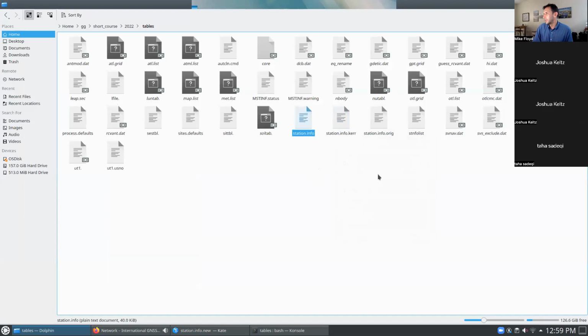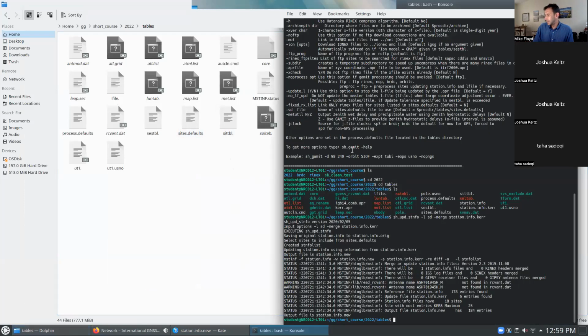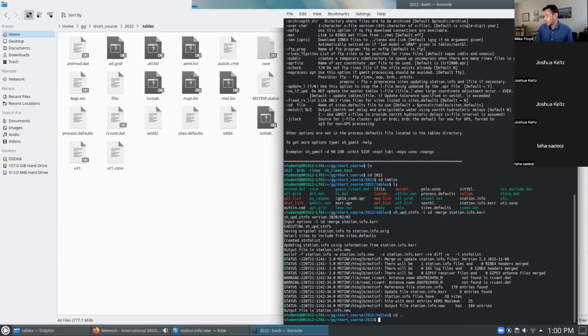Okay, great. And you actually have a copy with station.info.org there anyway, so that looks good. All right, so back to your terminal and just go back up one directory to your top level 2022 directory. And I think you're pretty much ready to go. We have RINEX files in the RINEX directory. Yes, I just have the O files in there though. That's all you need.